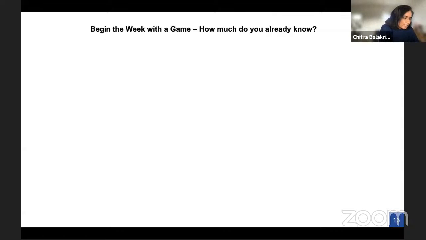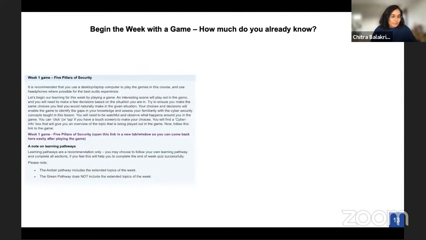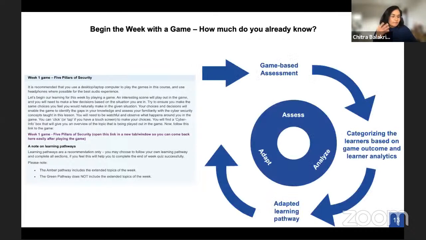Each week, the learning begins with a game. The game plays out a story-based scene to the learners, and the learners make some decisions based on the scenarios. And these scenarios are basically designed to have some parallel analogy to real life. And based on the decisions the learners make as part of the story and the scenarios, the current cybersecurity knowledge and the skill of the learners are assessed. And then the learners are directed to an adapted learning pathway to suit their current level of knowledge. So there's a sense of game-based assessment, but more importantly, a personalized learning journey for the learners as part of Gcast.